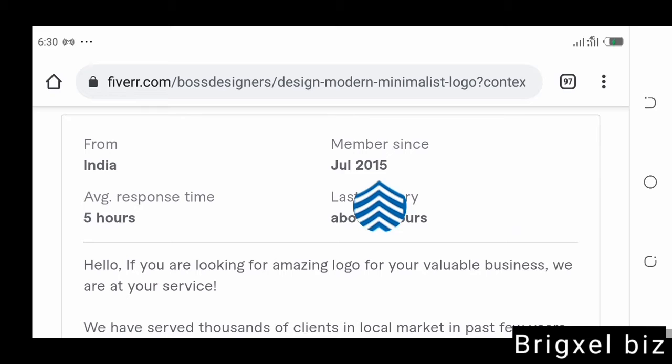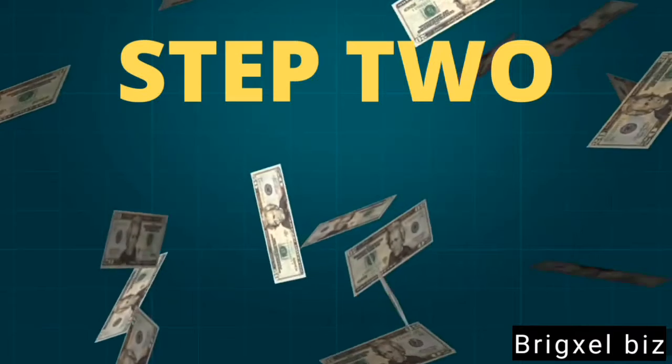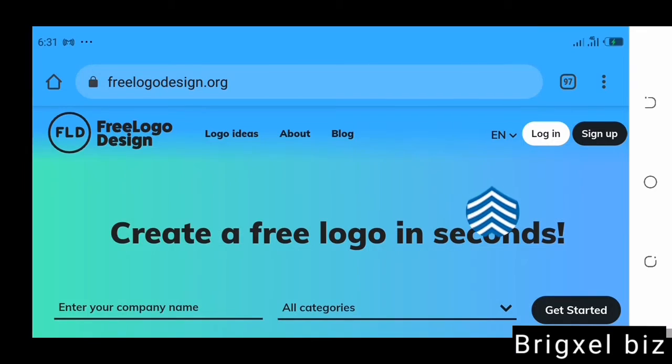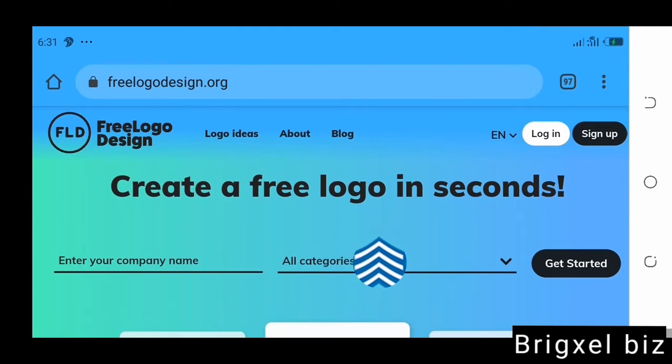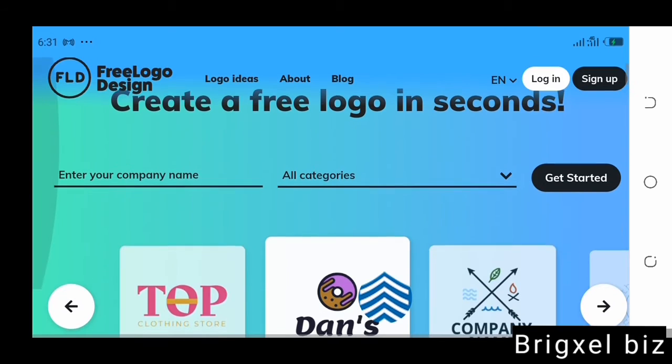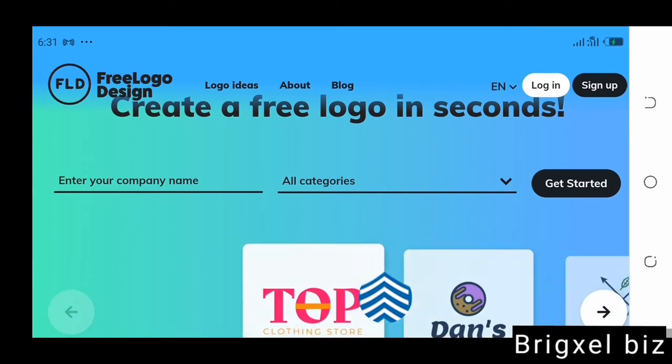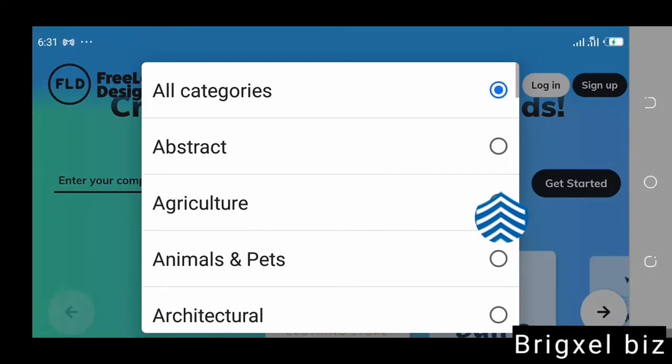Let me show you the website that you're gonna use to do this very quickly and free. Now, the next step is to come to this website. You can see here it says freelogodesign.org. Okay, make sure you search this. Okay, so this is a website that's going to help you make free logos. Okay, and this is how it works. Very simple. You can see it says here create a free logo in seconds. All you need to do is to come here, and now the order you get from Fiverr, okay, the order you get, you need to make sure you search the category, because this website provides you templates.